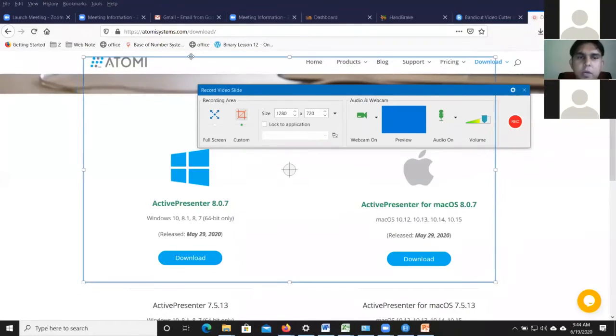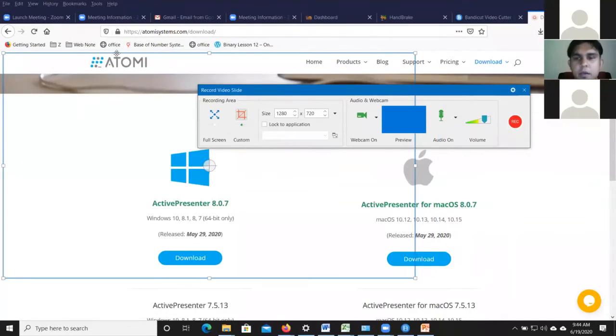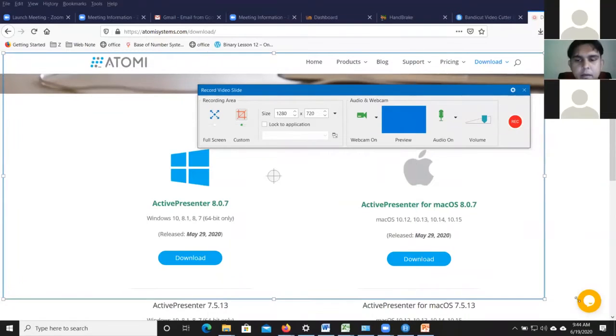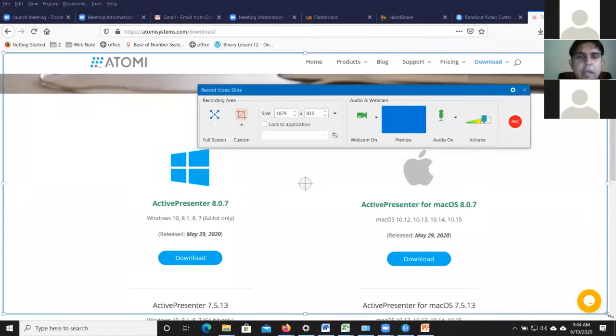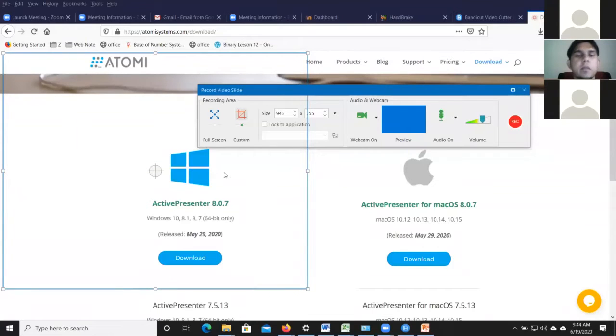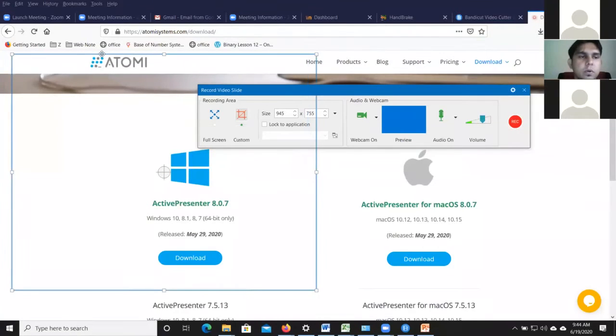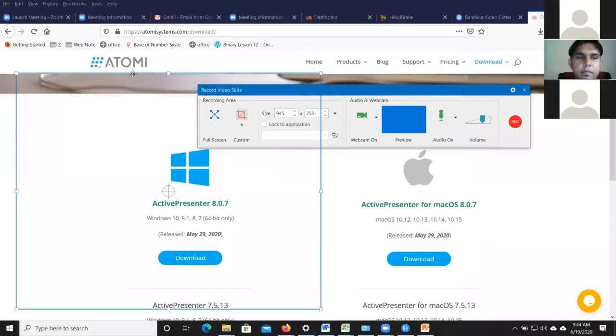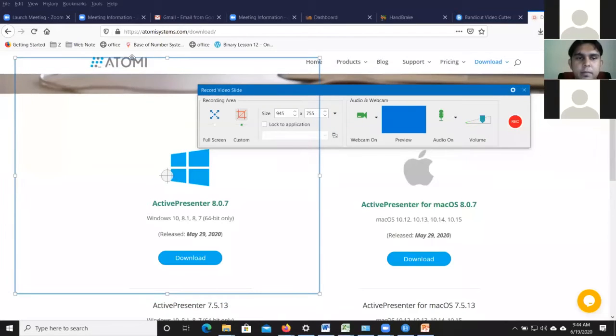What you can do is adjust this capturing square as you wish, choosing the area that you're going to record on your PC. If you wish to record only one area where you have opened the whiteboard or something, you can select that area with this line. Again here, you can see webcam preview. At this time you can't see the preview because in my case it is locked.